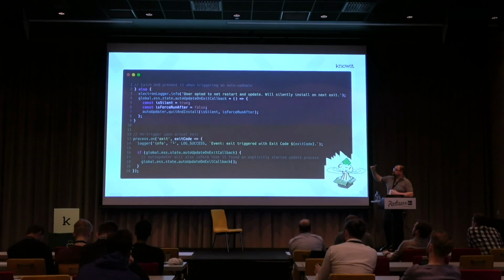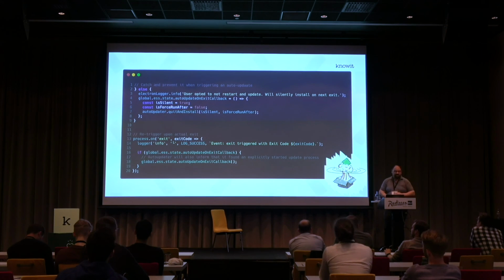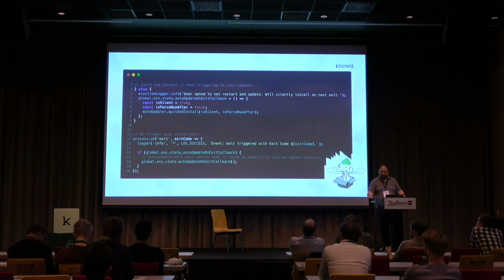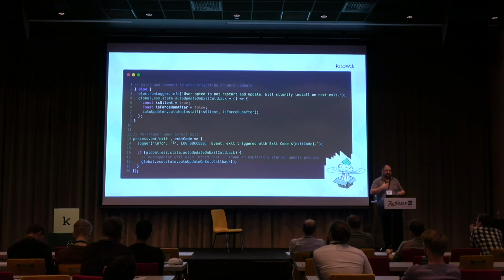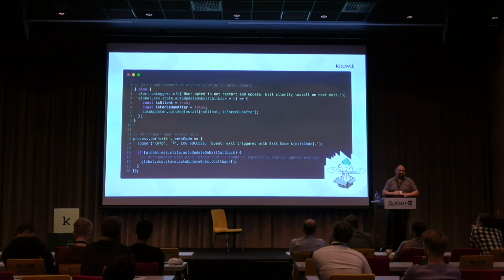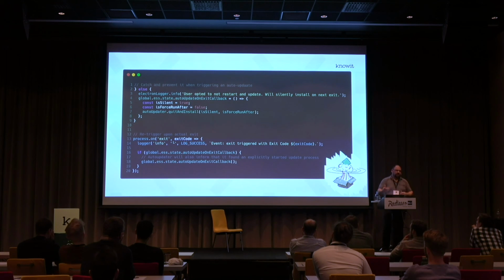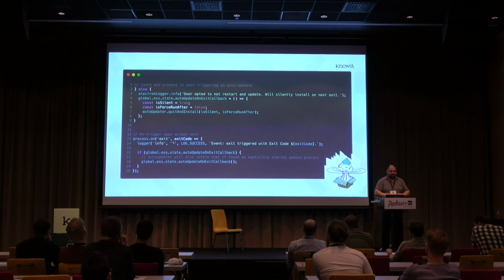So what we did is, whenever you get an update or you get a message about an update, you take the event, make a callback, put it on a global object, and then we call it when we're actually ready to exit. And that way you are able to do what you expect it to do. And that is update when you have actually closed your application. So we give the user the option to keep working or actually close immediately. If the user chooses to keep working, it will silently install afterwards.